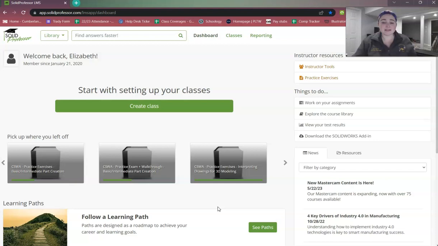Here is where you're going to access all of the information that you're going to use while working through SolidWorks. Solid Professor is a great online resource that we have access to that is going to walk us through the basics and more advanced settings in SolidWorks. I've signed each of you up for a class that I am in control of.